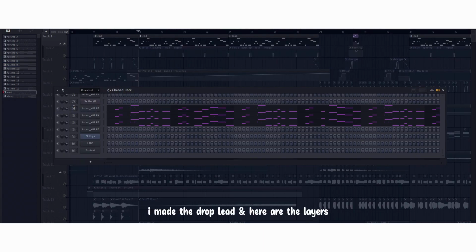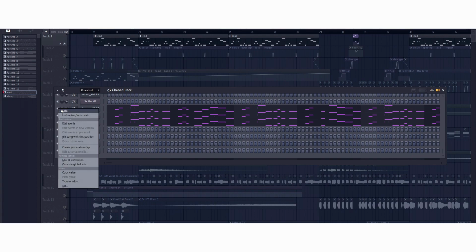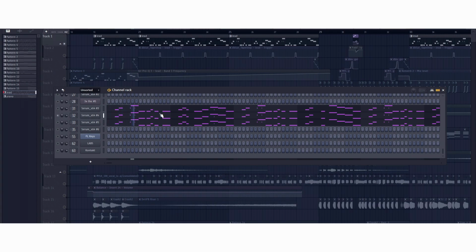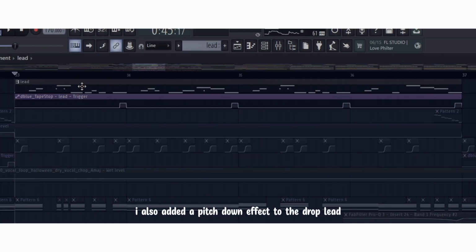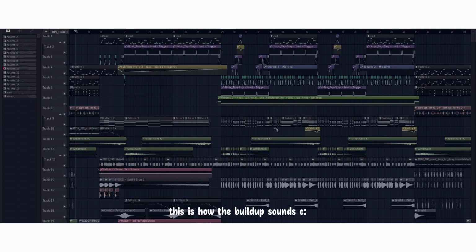I made the drop lead, and here are the layers. I also added a piston down effect to the drop lead. This is how the build-up sounds.